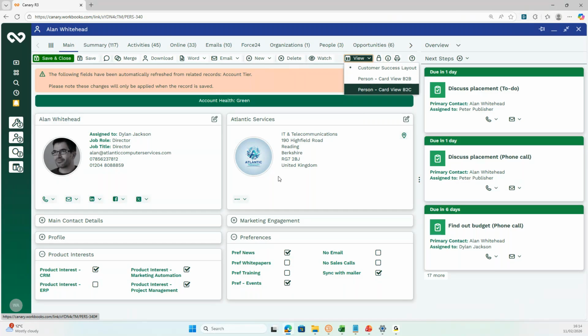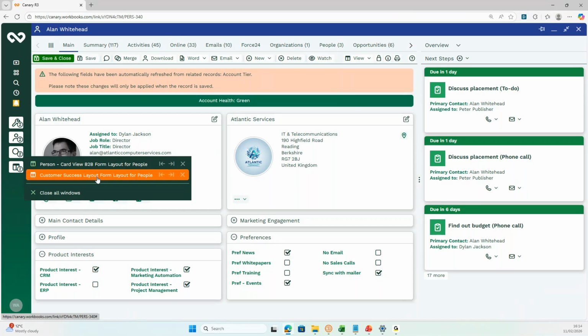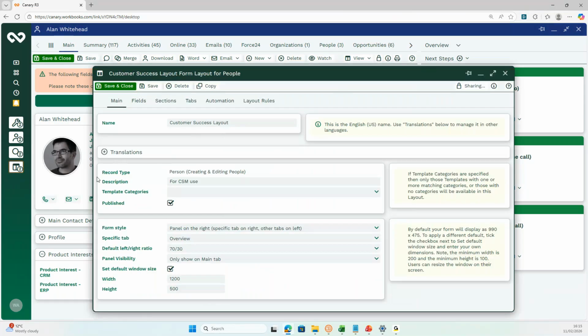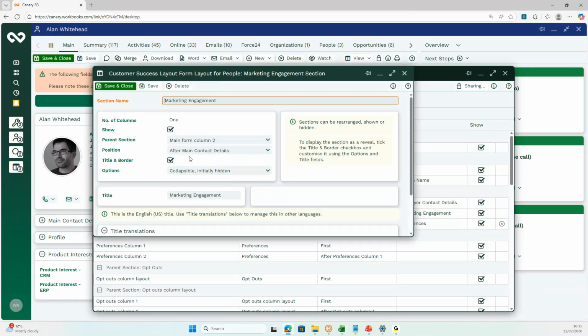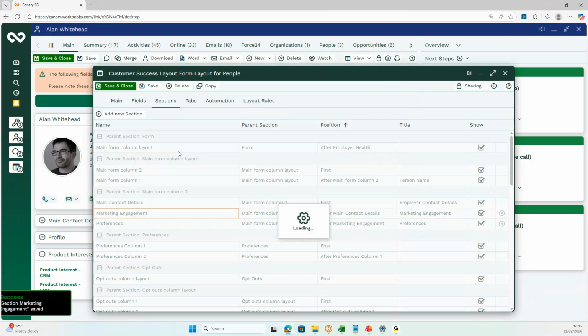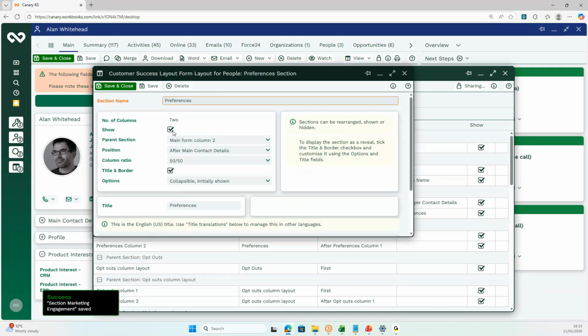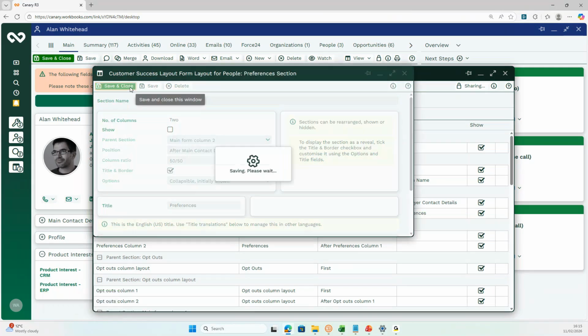Now we're going to start by removing some sections. As I mentioned earlier, we do not need the marketing preferences and segmentation sections for this customer layout. So I'll start by removing that. To do that, you will need to go to the new layout that we've created and then go to the sections tab. And all I'm going to do is look for that section. So it's marketing preferences, and I'm just going to unshow it and save and close. And I'll do the same for preferences, unshow it and save and close.